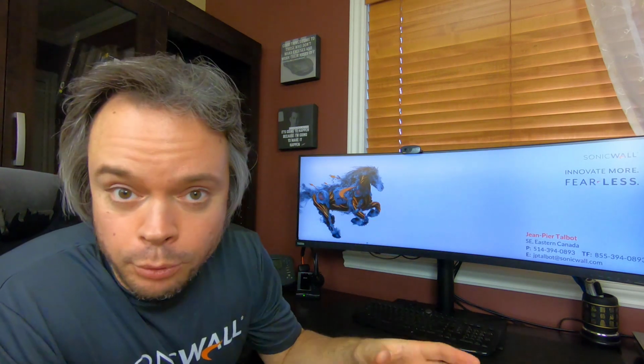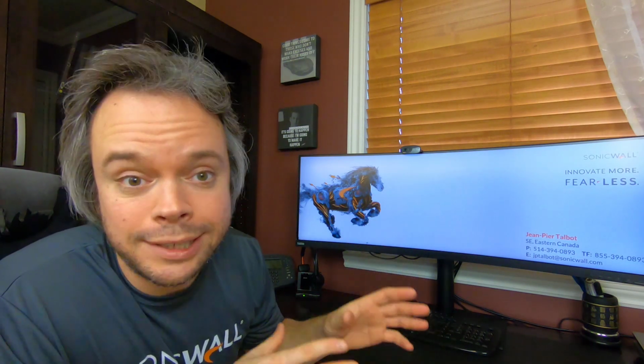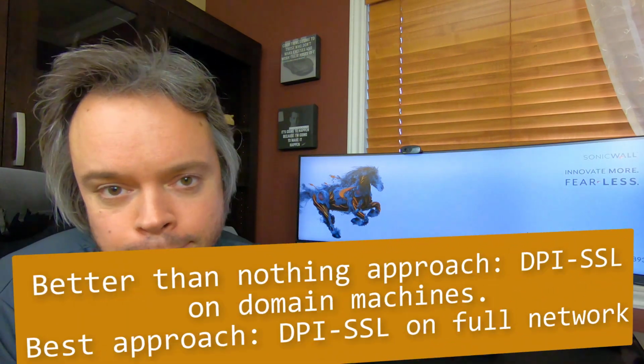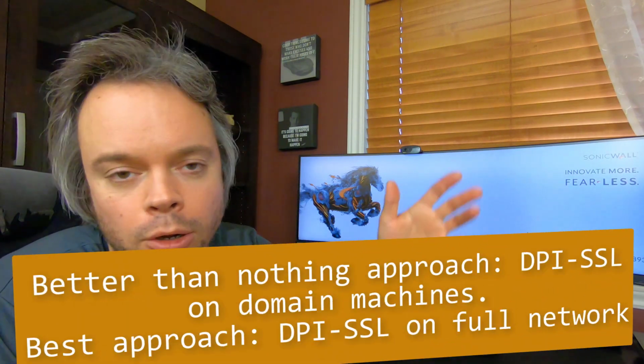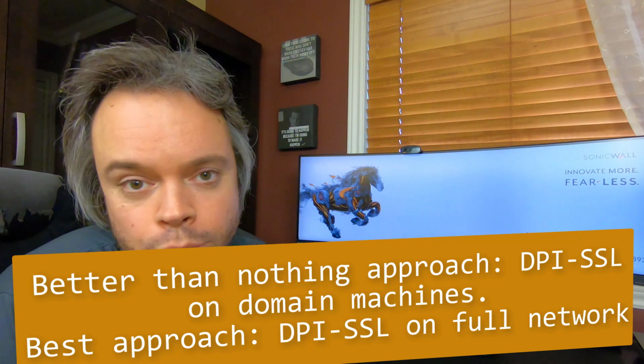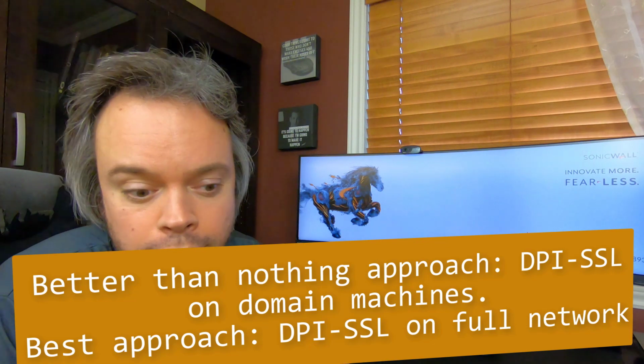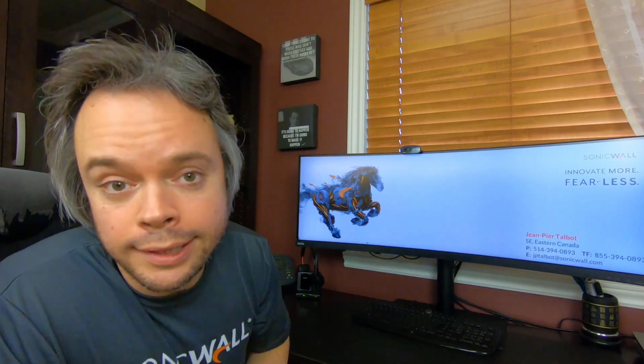So that will allow you to have one or many networks where you have all and only your corporate devices in that network, and everything that is BYOD or IoT and all those uncontrolled letter acronyms will be in a different network. So we will turn on DPI-SSL on your entire corporate network.